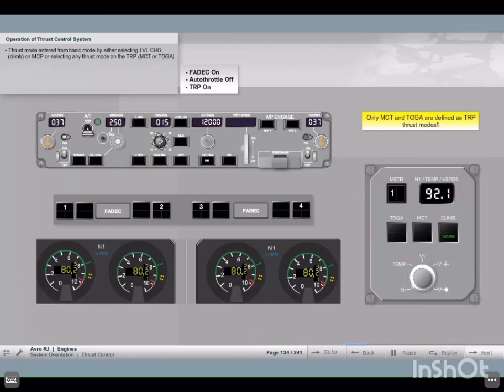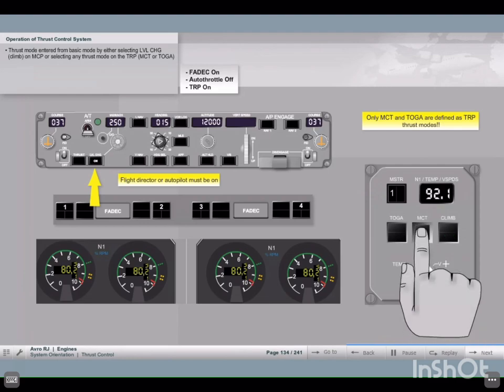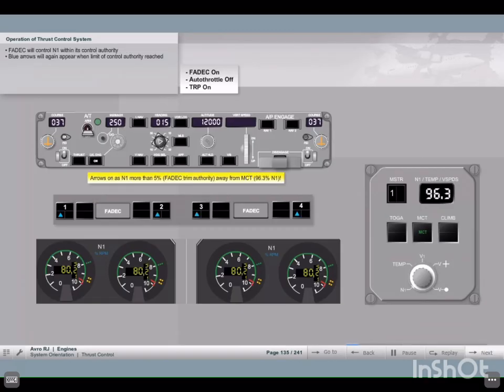Thrust mode. The thrust mode is entered from the basic mode by either selecting level change, climb on the MCP, or selecting any thrust mode on the TRP. When the thrust mode is entered, FADEC will control N1 within its control authority. The blue arrows will again appear when the limit of control authority is reached.